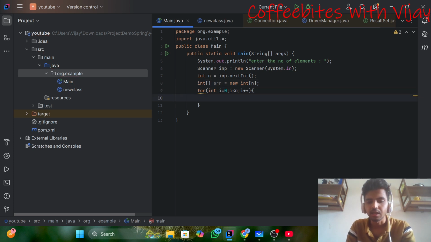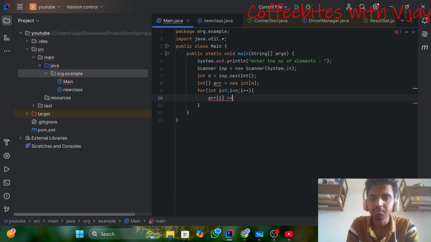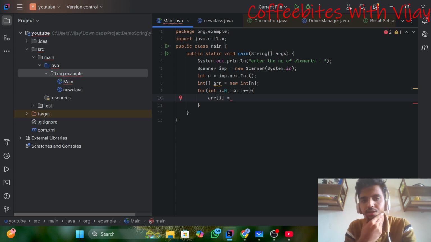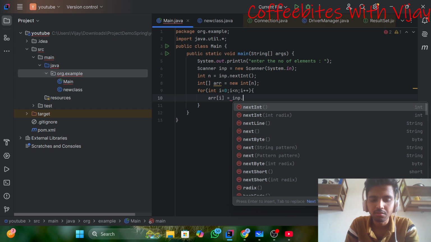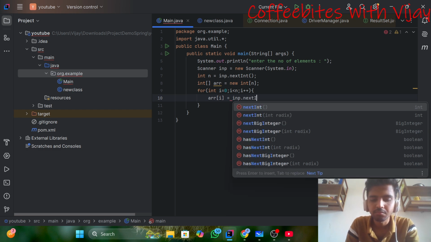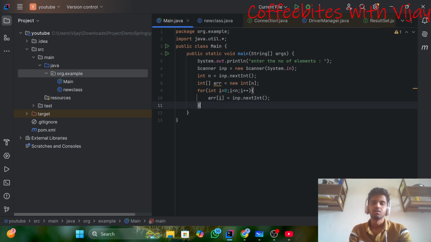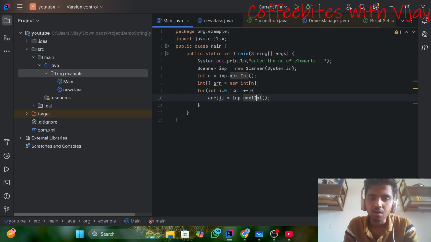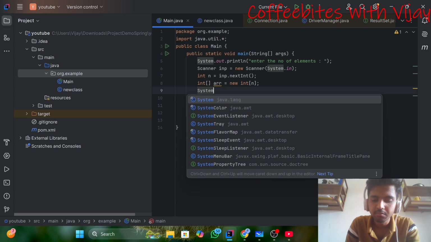Size, and here I'll take the array elements as input. Here, yeah, okay. Dot nextInt. So here I have taken all the elements as input from the user. Here I'll write just one line, that is, enter the array elements.